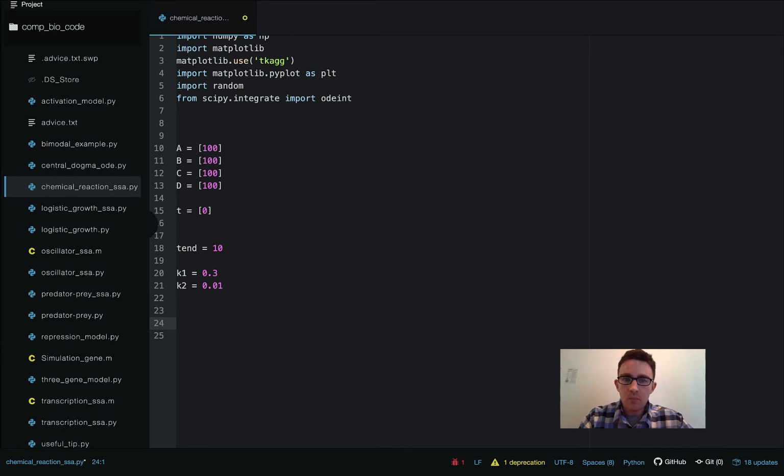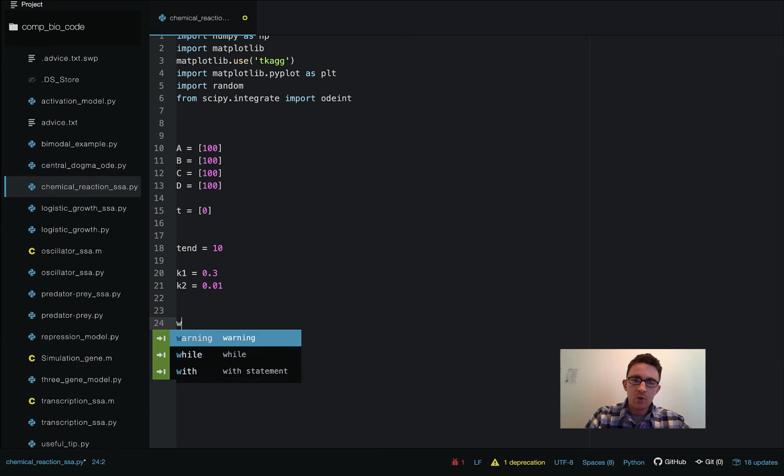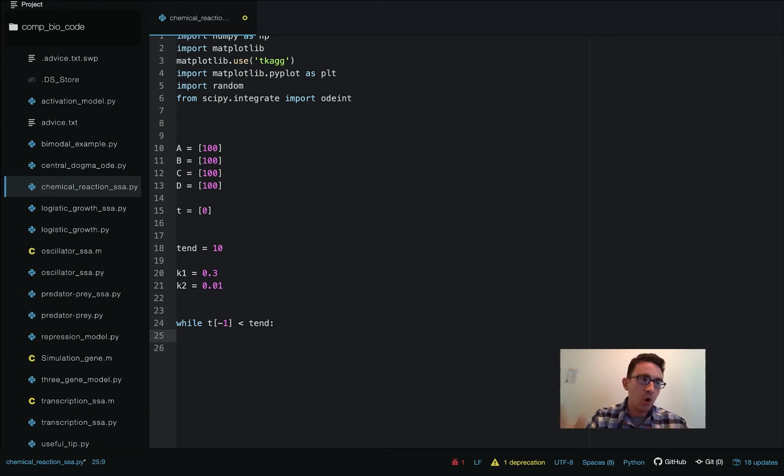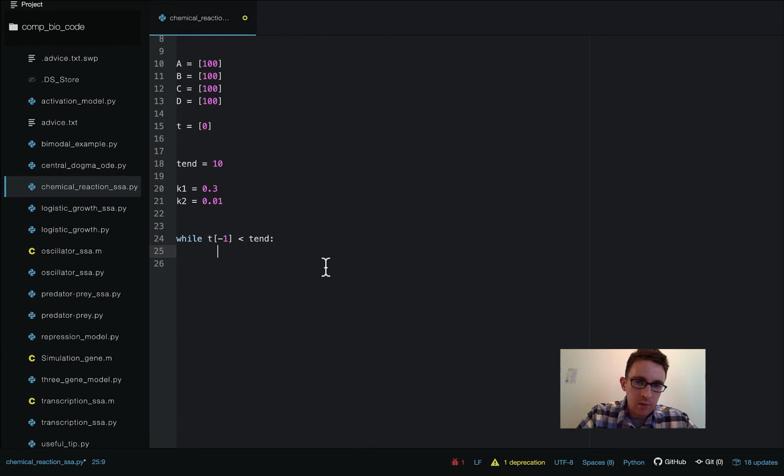Okay. So the next thing to do is we're going to have, like usual, our actual simulation occur within a while loop. So we're going to say while the most recent value of t is less than tEnd, we're going to do our simulation. So this is just saying while we haven't hit tEnd yet, while our most recent t is still less than our end t, we're going to keep iterating through this simulation.